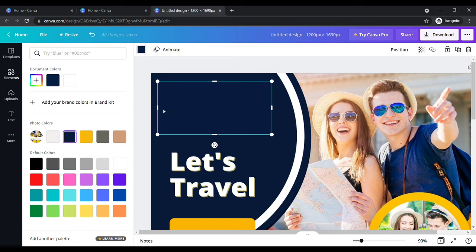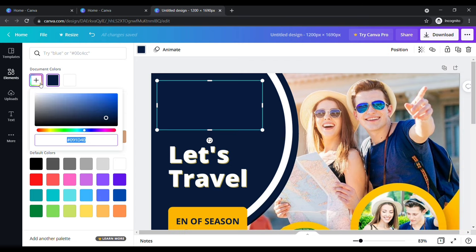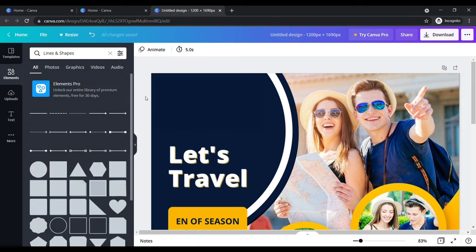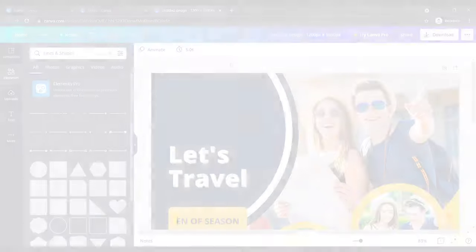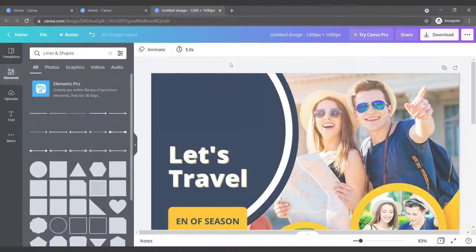If it still does not match the color, click on Document Color and choose New Color. Scroll the ring until the color matches the background. Okay, now it's fine. Even so, if you find these above steps difficult, use the Colorzilla Chrome extension to pick and paste any color you want from the website.